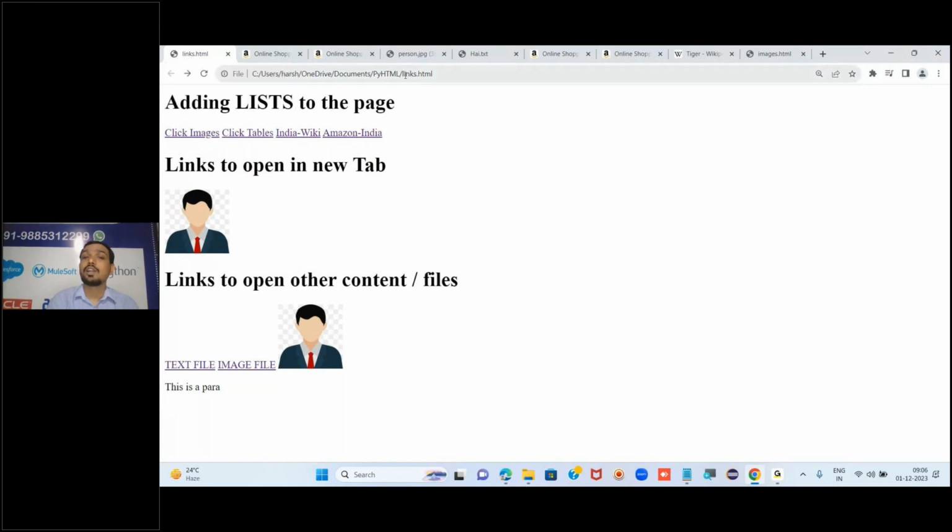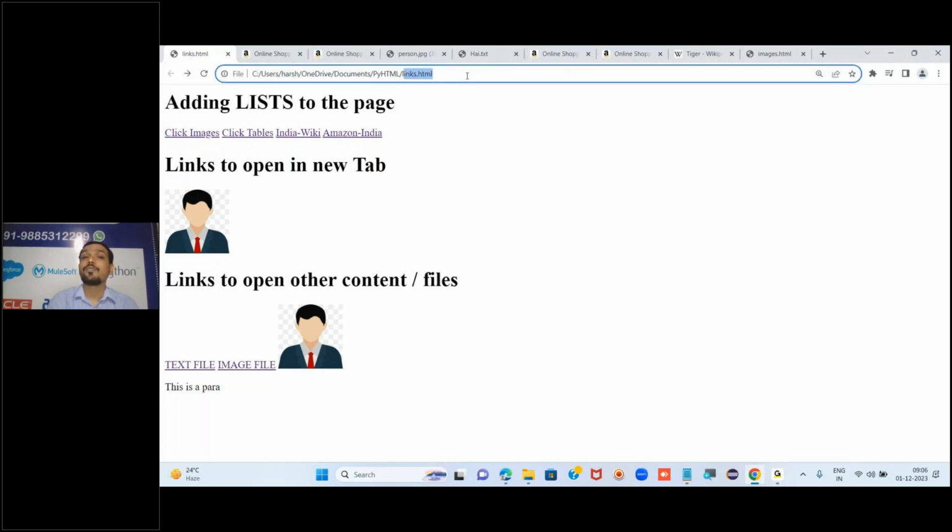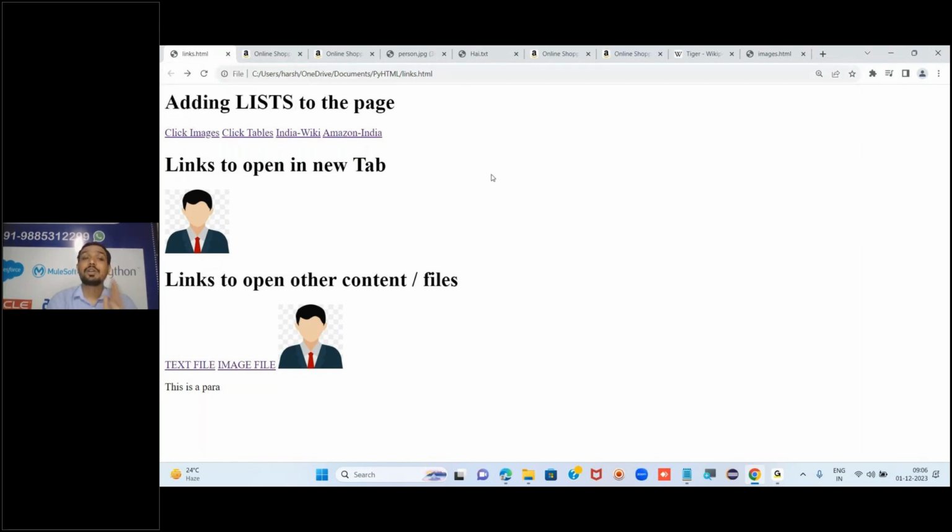Links.html. This is my file name. What is my file name? Links.html. What is my title name? Links.html. But where is the content added from? The content starts from here. Content is always written inside the body tag. But whatever is here on the top is not related to the body tag. You understood, right? That is something like metadata. Meta means some extra information about your page.